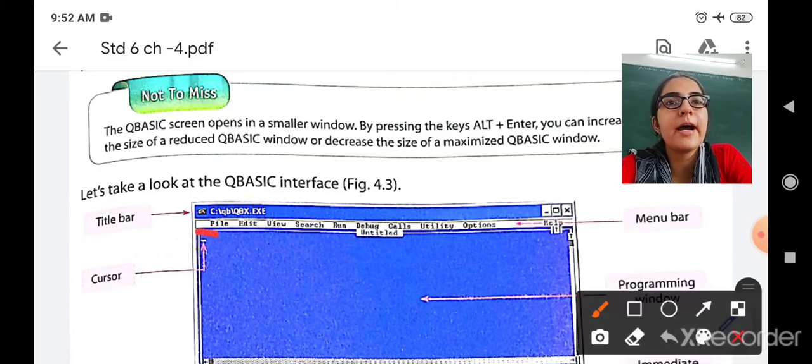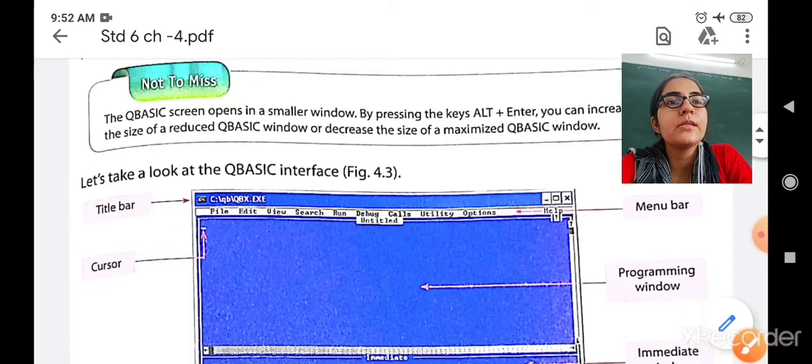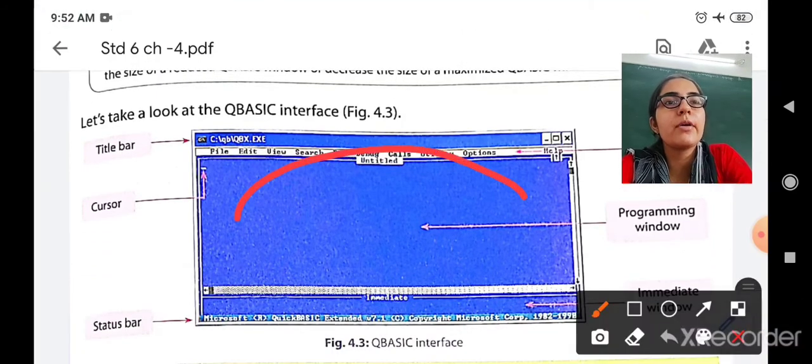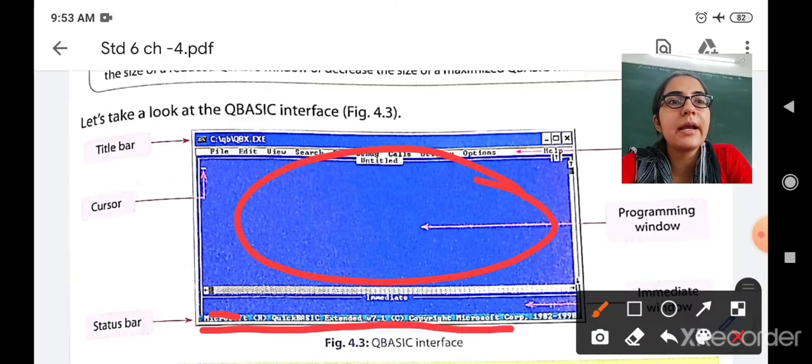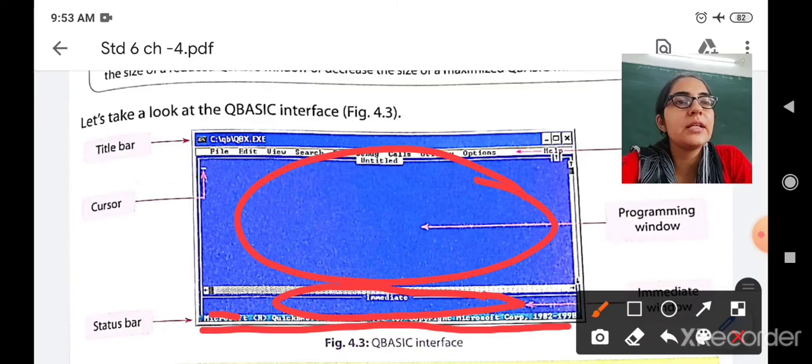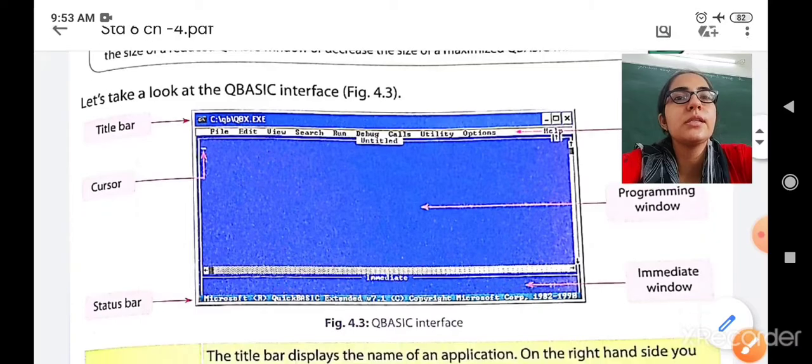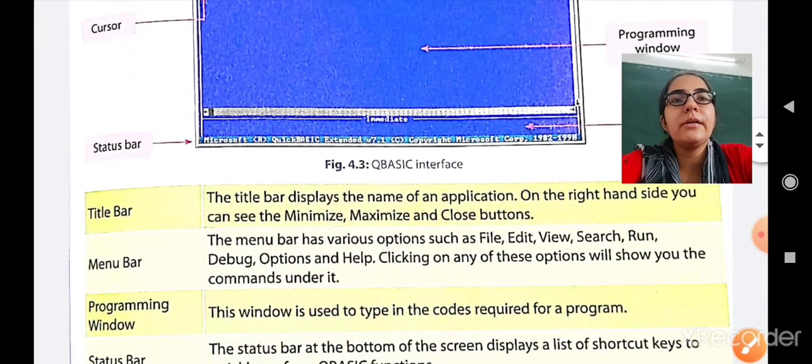Can you see like file, edit, view, search, run? So this is called the menu bar. This is the programming window where you have to write your programs. This is the status bar, the last line where copyright, the shortcut keys and the version of the QBasic will be displayed. So that is called the status bar. This is called the immediate window. It means if you are writing anything here and if you want to quick search anything, then the immediate window is there. So this is the QBasic interface.